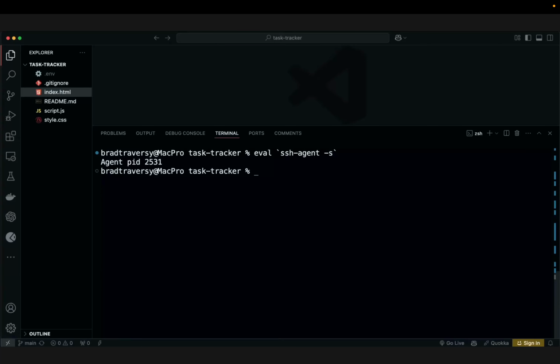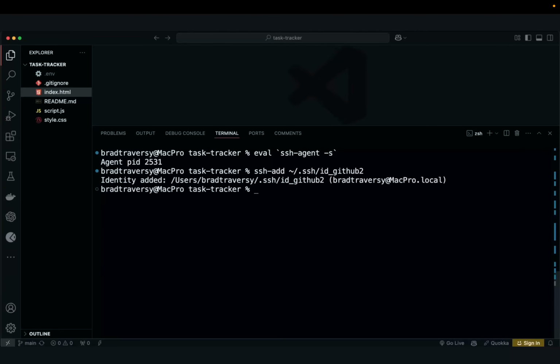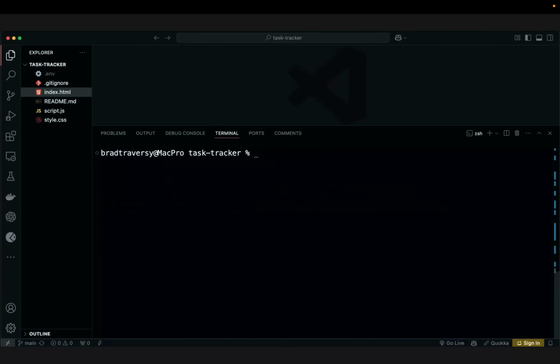Then after that, you would add the key, so ssh-add, and then locate the key, so home directory /.ssh/, and then whatever you called it, so id_github, github2, and you wouldn't put the .pub here, you're adding the private key, and it says identity added. So once you do that, then you can try that again, and hopefully that works.